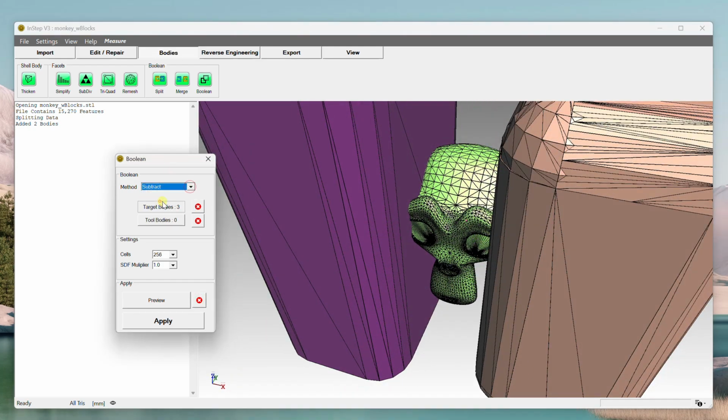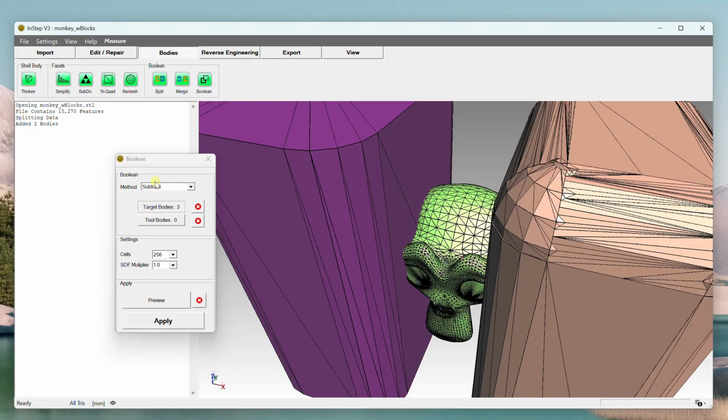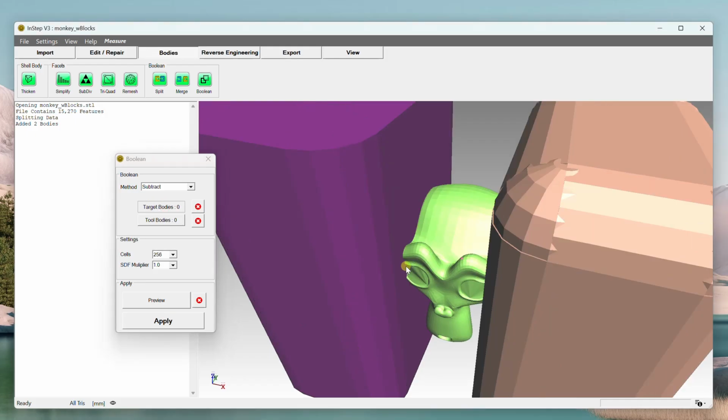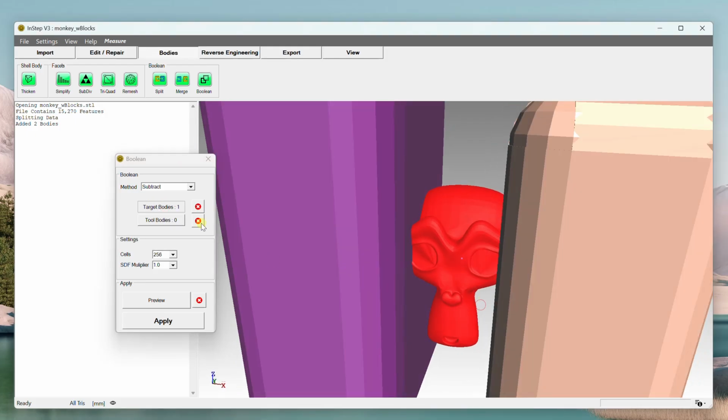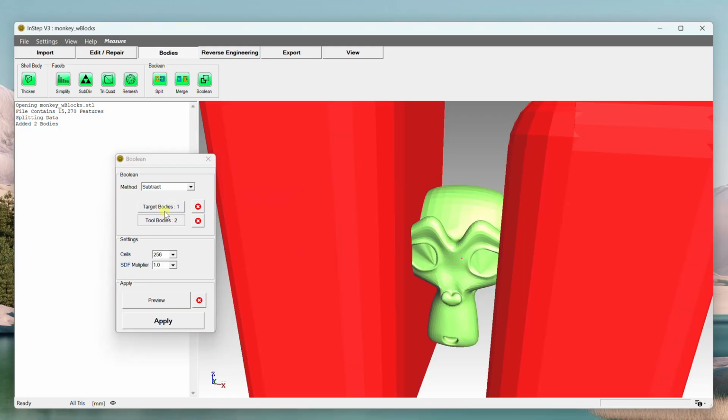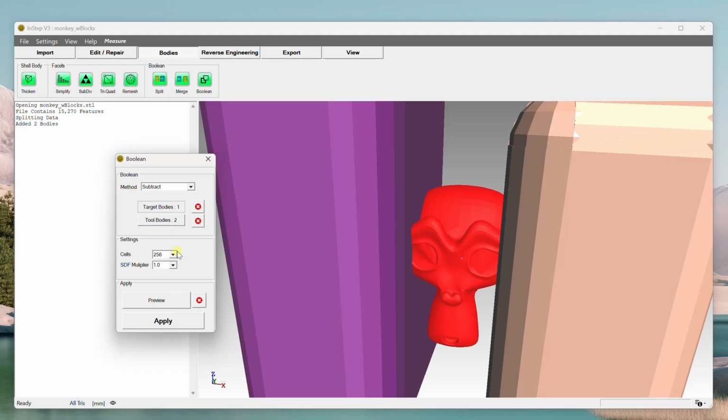Let's do a subtract just to see what this would look like. In the subtract case, we have both target and tool bodies. So go ahead and clear this out. We pick this as our target. I'm going to turn edges off. This is our target. And then we switch over to our tools, select these two. And if you toggle back, it'll show you what's within those selections, okay?